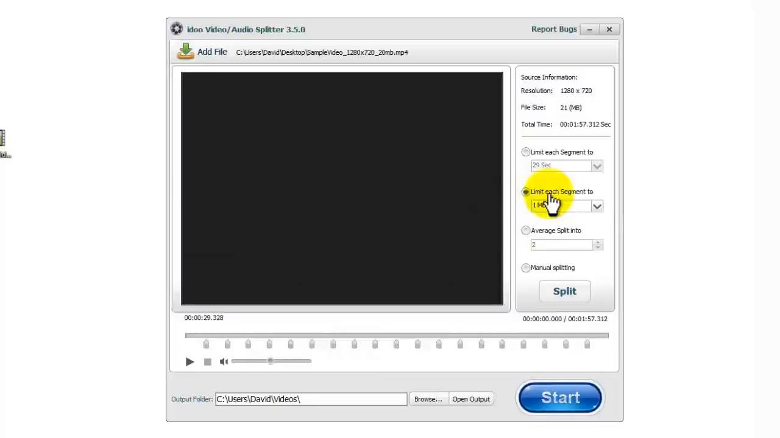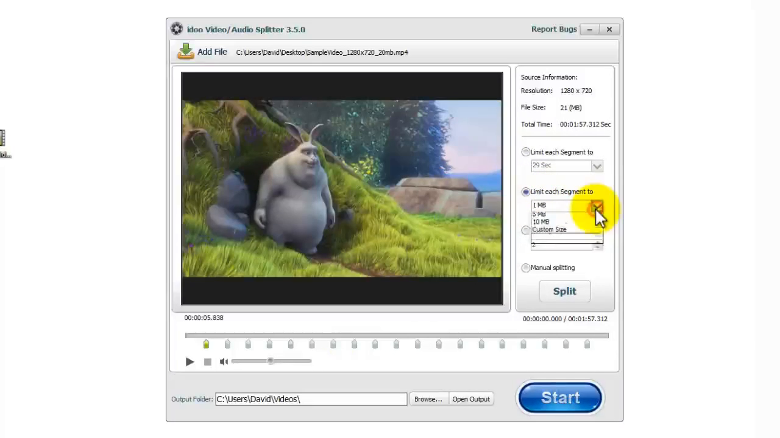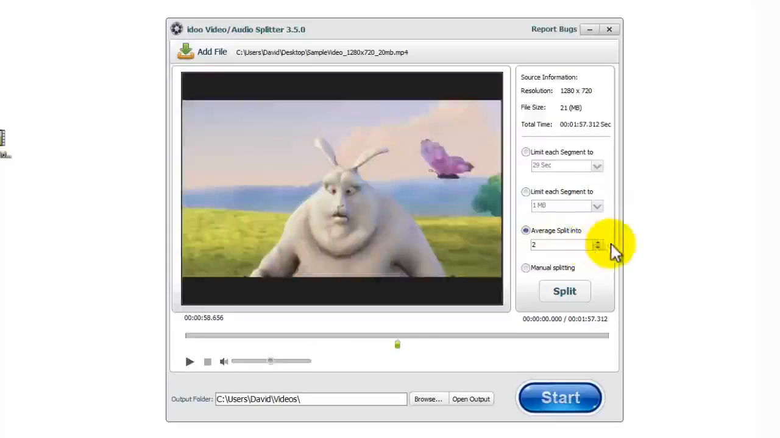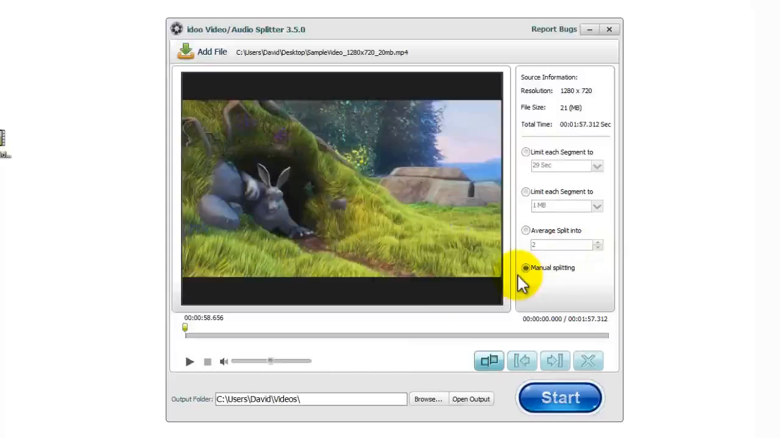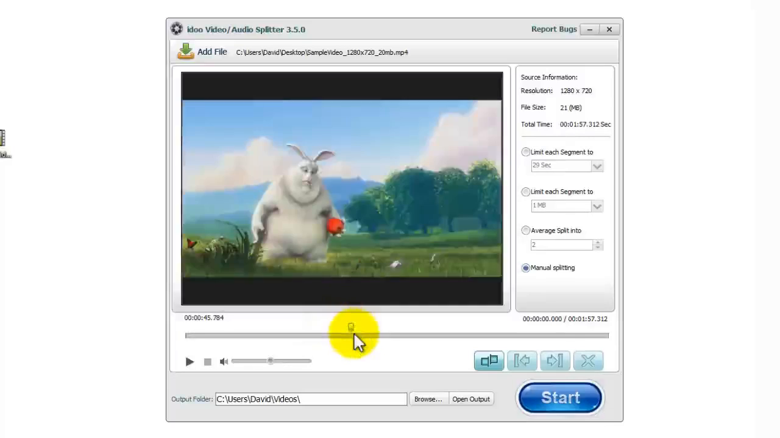We have limit each segment to 1 MB. You can change that if you like using the pull down menu. And then the average split into 2, and you can increase and decrease that. And also manual splitting. Just use the slider and say like I want to split right about here. Just click on the split button and it'll split it.